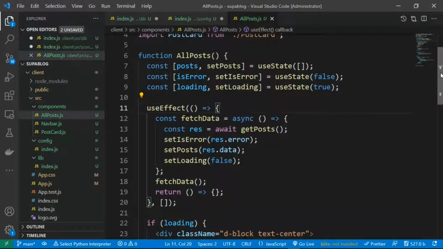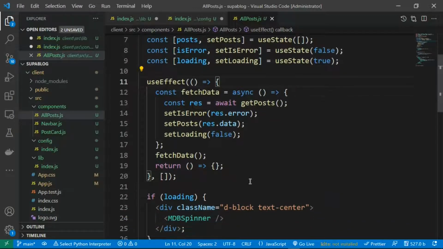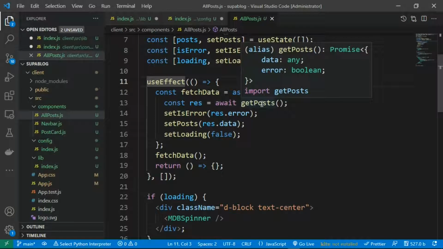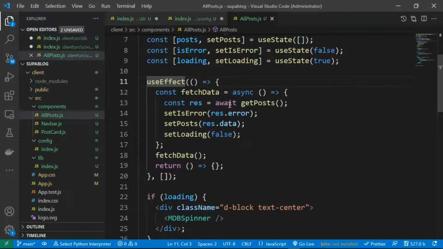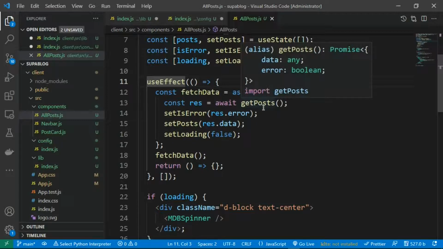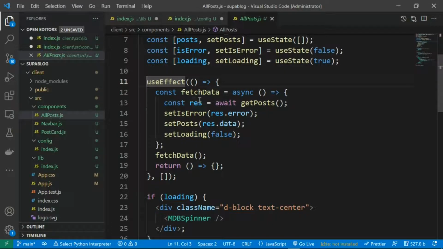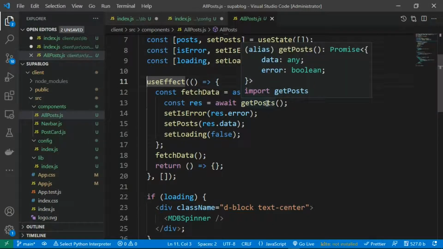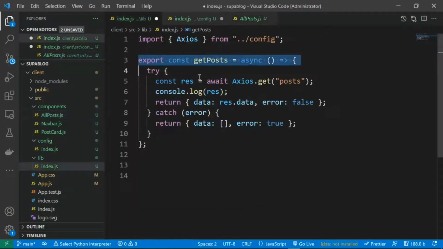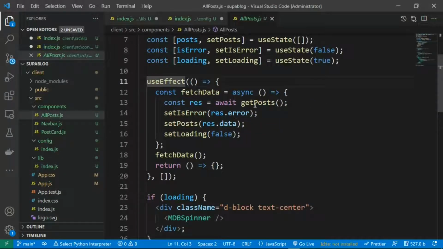So now, in order to make a side effect or to make a request to our API, we need to call this useEffect function. Within the body of this useEffect, we have to create a function known as fetchData. Since our get post over here is an async function, we have to wrap it inside async and await, so that it will now fetch our result and return. So we created this async function, and then we called this function here. This is a function that we created and exported. And then we imported it in this component and we called it.